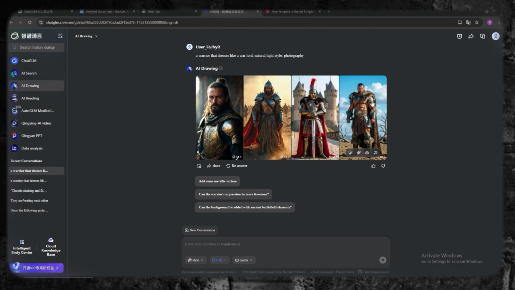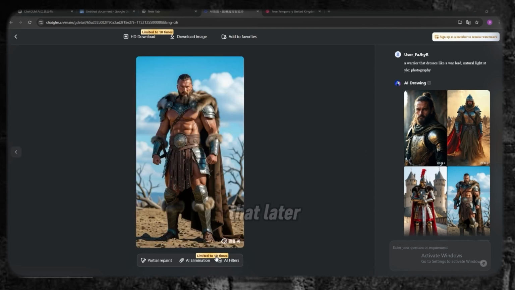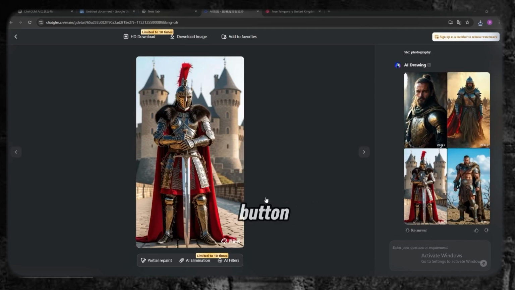And here's the result. Pretty impressive for a free tool, right? The only downside? These images come with a watermark. But don't worry, I'll show you a free way to remove that later in the video. Hit the download button. We are going to use that image later on in the tutorial.